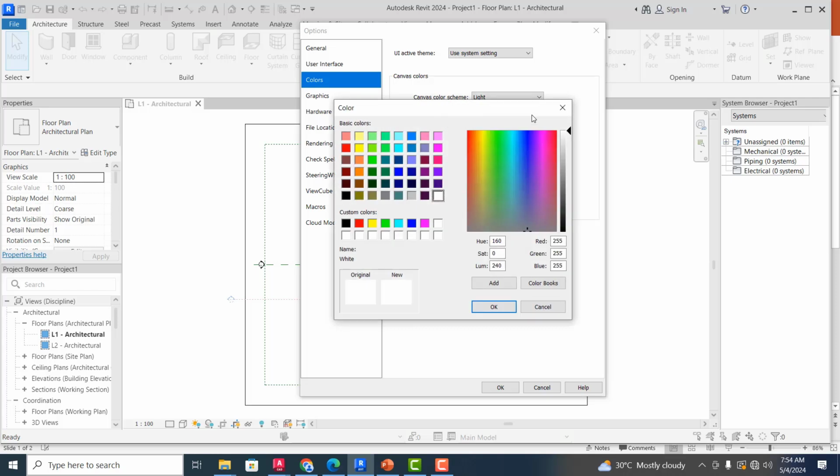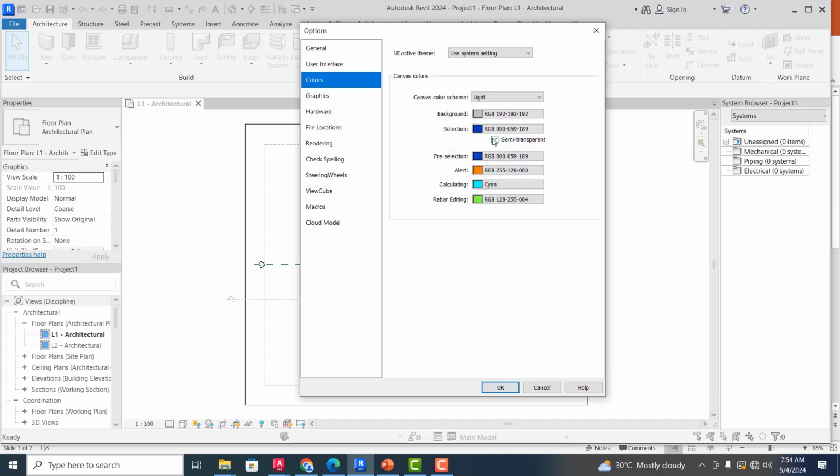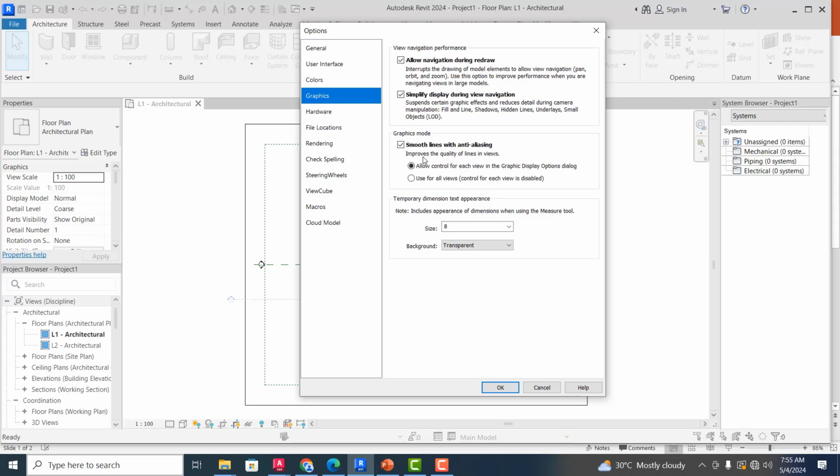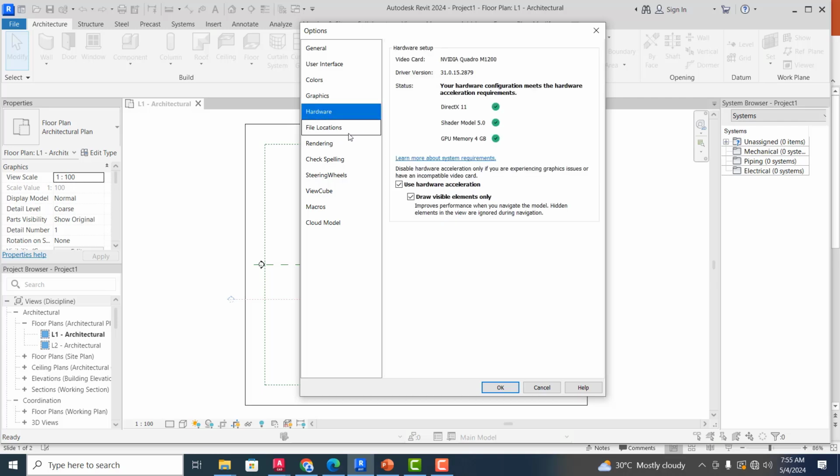You can see the background color here is actually white. I can probably change that color to another color that I feel is better. The selection, pre-selection, alert, calculating, rebar editing, these are the colors it's going to maintain for me. Okay, as we proceed, you are going to see all of these colors. Now this is your graphics. Allow navigation during redraw. I can just skip this part.